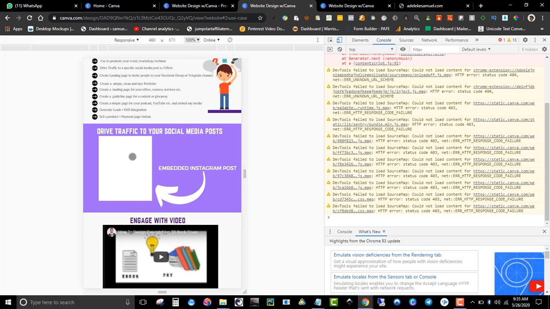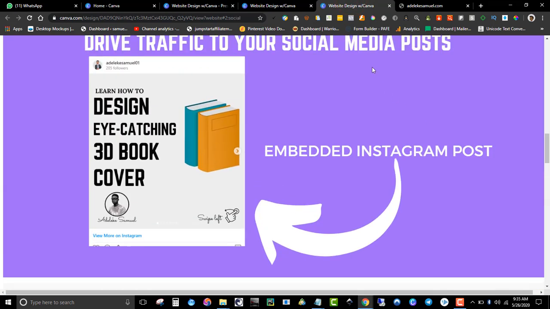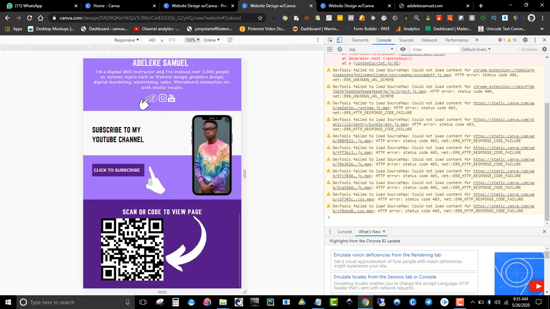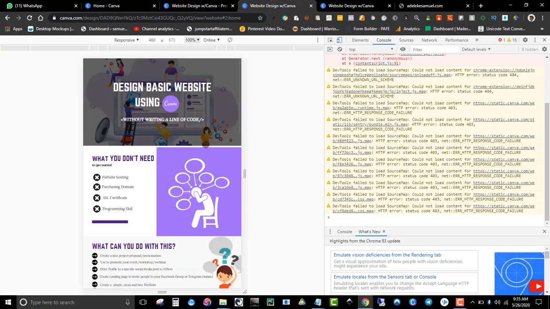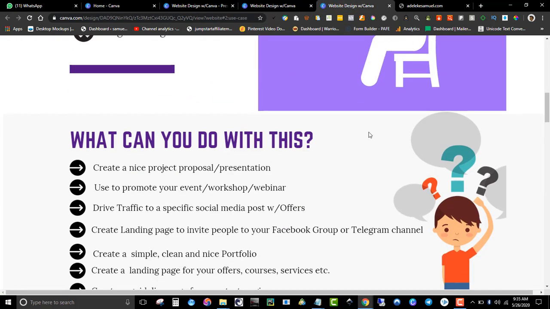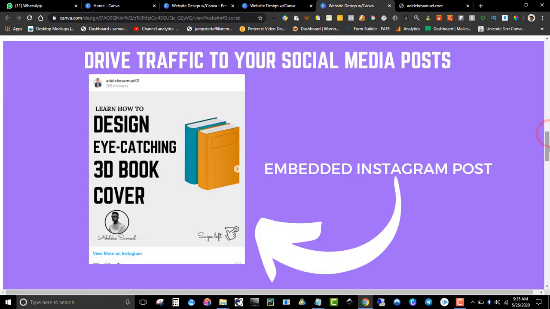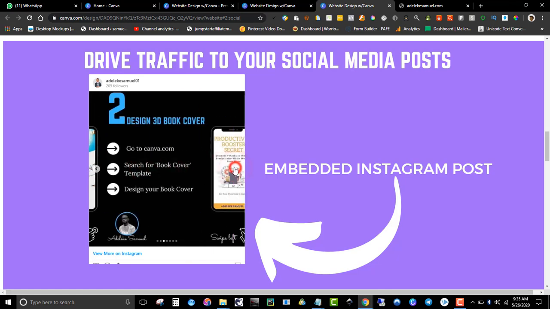So let's preview the most important ones here. Okay, so let me preview this. Can you see that it came out nice, even on the mobile? So let me just show you some stuff right here. Can you see? I was saying, can you see drive traffic to your social media post? Can you see? So I just embedded a post from my Instagram feed to my website.